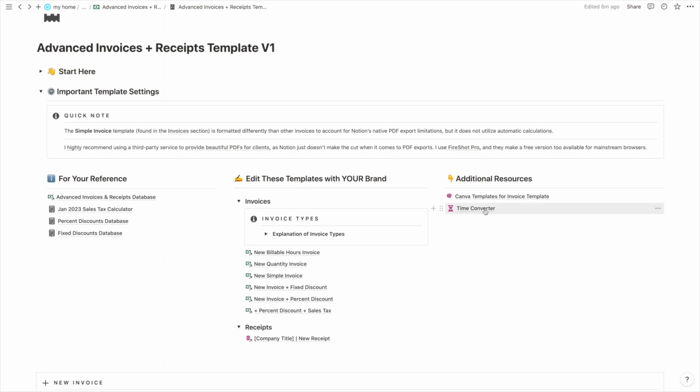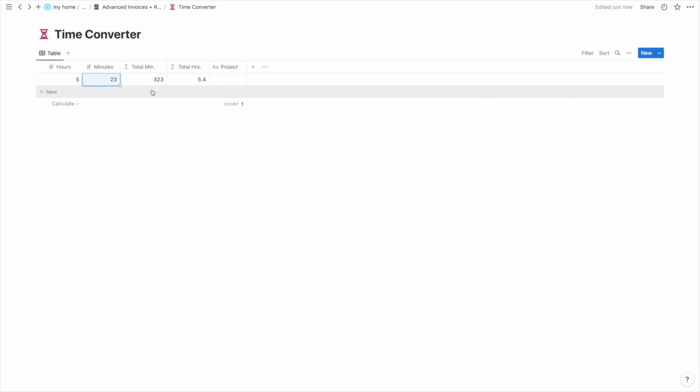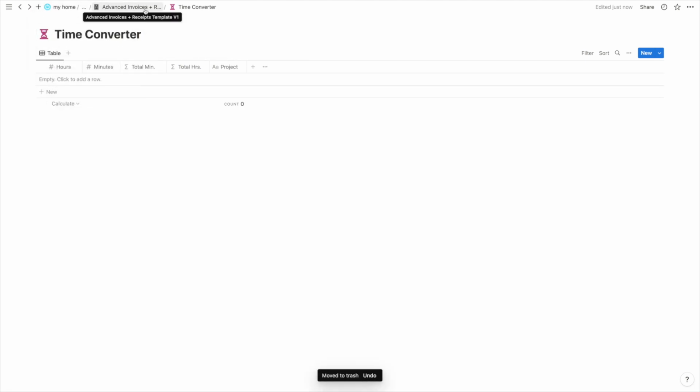And then the time converter, that's probably the simplest part of this whole thing. It's literally just to help you convert hours and minutes so that you're not trying to do those calculations on your own, or having to go elsewhere to do it, or hurt your brain. So this just converts it to total minutes and total hours. Sometimes that kind of calculation can be helpful. So you can always duplicate this where you need it if you would like to do that.